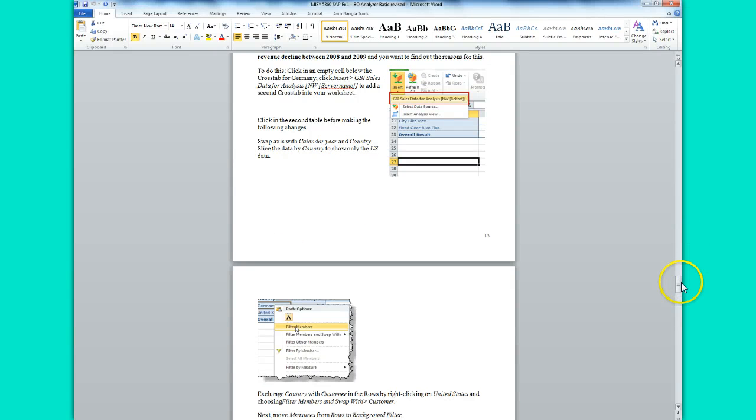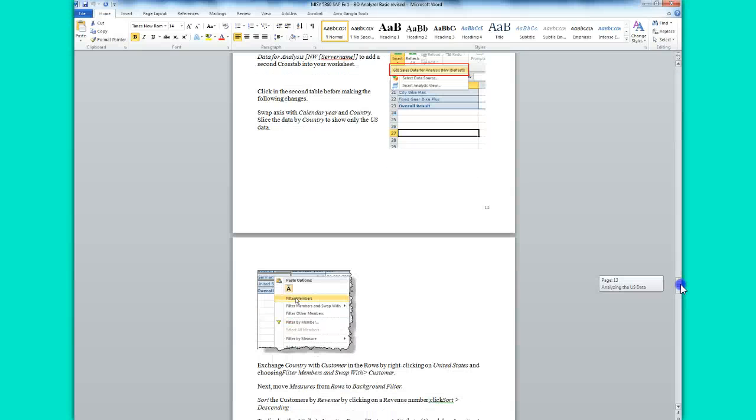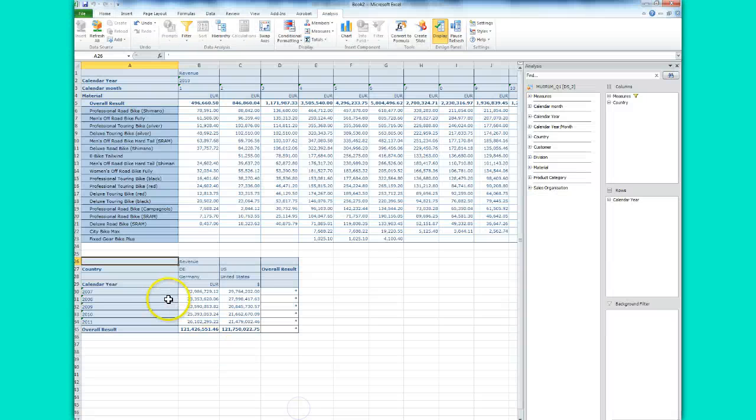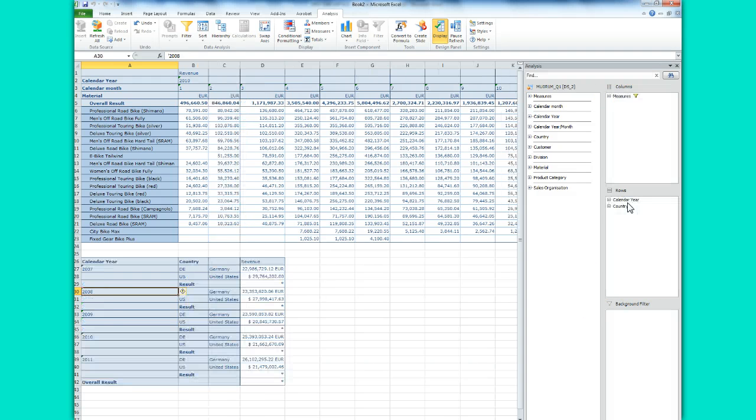So now I will have to click on the second table before I make the changes. What do I have to do? I have to swap axis with calendar year and country. Okay, so I will come here, and then I will swap with calendar year and country. So I put country here and I put the calendar year on the columns.